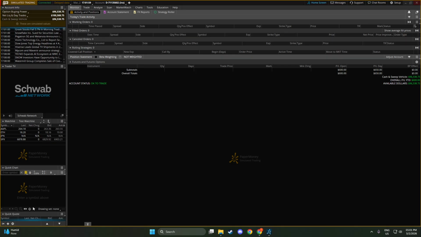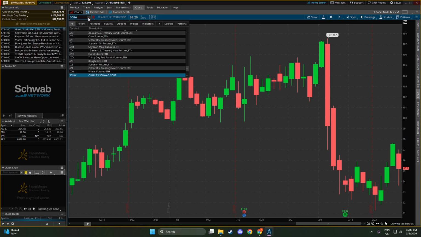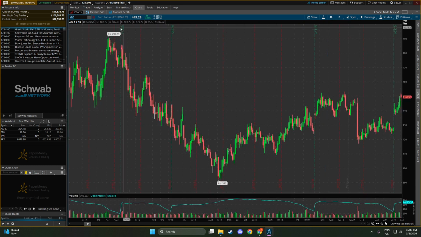First, make sure you're using Thinkorswim Desktop and head to the Charts tab. This is where all of your price action and technical studies live. Load the symbol you want to analyze by typing it into the symbol box at the top. Something like a widely traded stock works great for practice. Give the chart a moment to populate so you're working with up-to-date data.